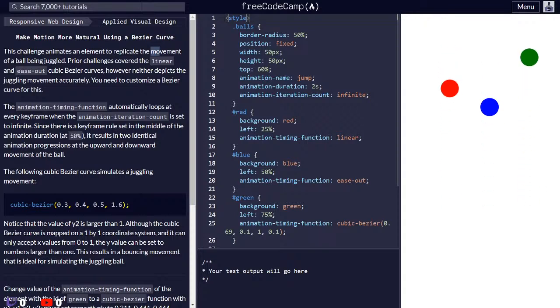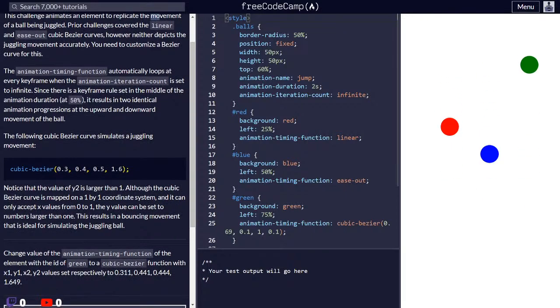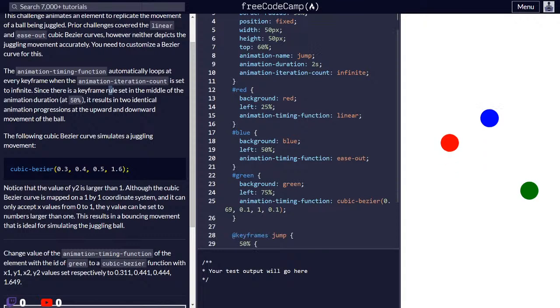The animation timing function automatically looks at every keyframe when the animation iteration count is set to infinite. It automatically loops, since there is a keyframe reset in the middle of the animation, and during 50, the blue is used to identify animation progression and the upward and downward movement of the ball.